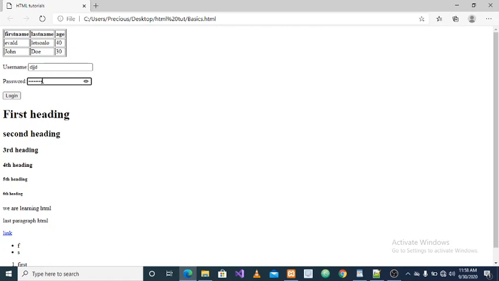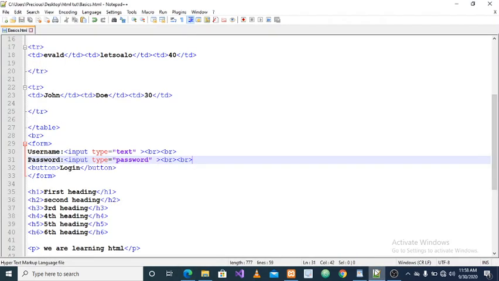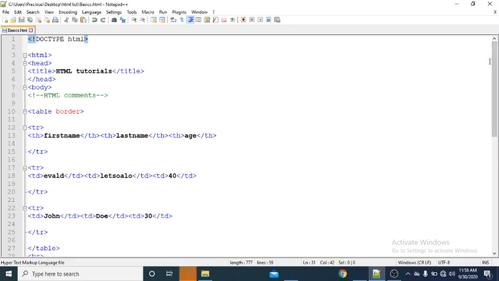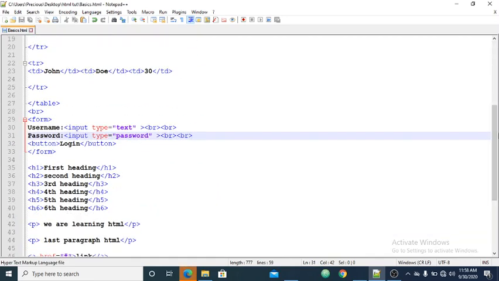See, you can just assume that here is our login page. See, the password is hidden. And if you want to see it, yeah, that's how you can learn HTML in 20 minutes. I hope you enjoyed this lesson.